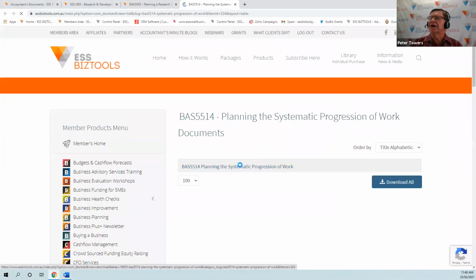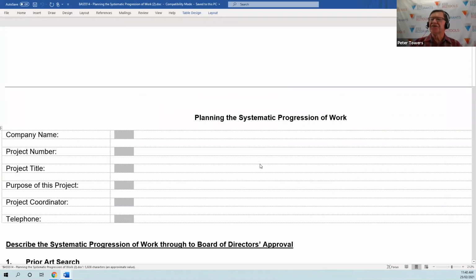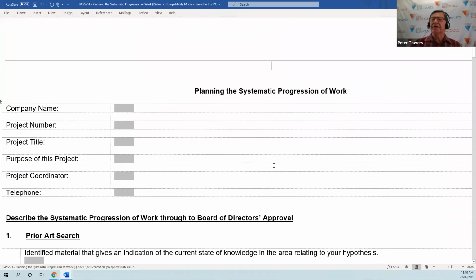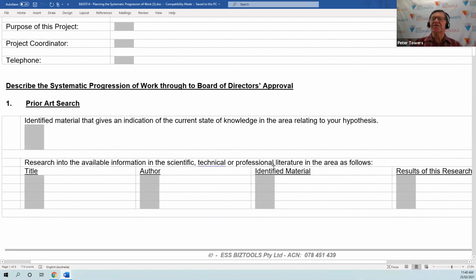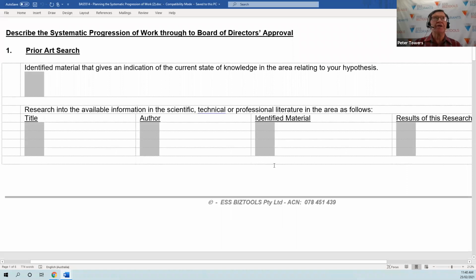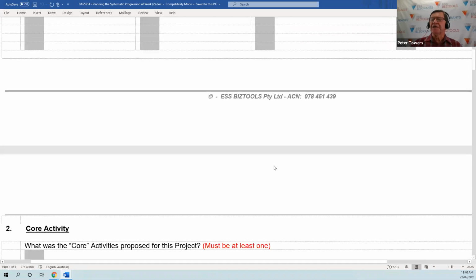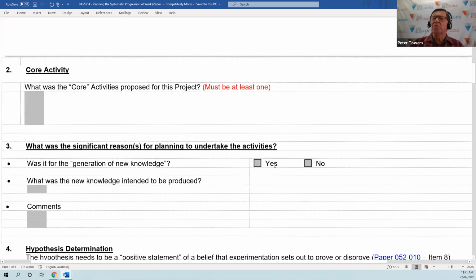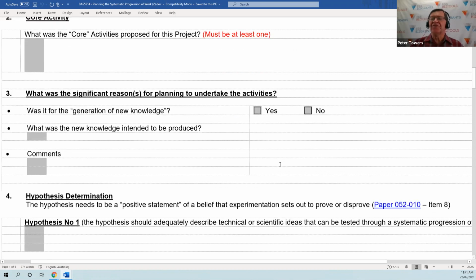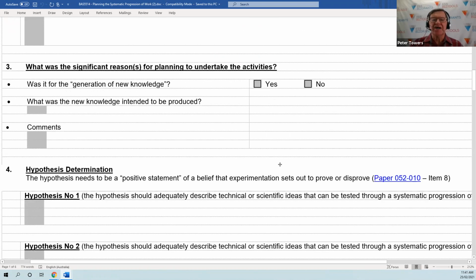So this is relating to planning the systematic progression of work. This form will take you through this process so that you adequately record what is going to be required. What was the core activity? Why did you even start to undertake this? This is obviously for items for the clients to answer. What was the hypothesis? So we've got to be able to have a positive statement of a belief.